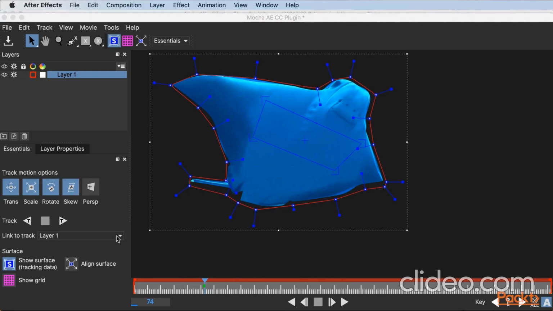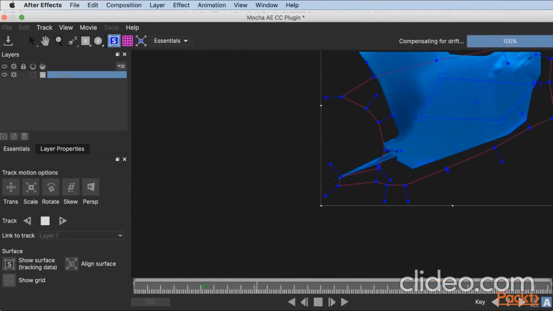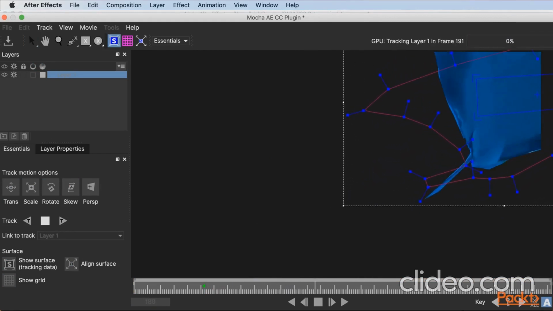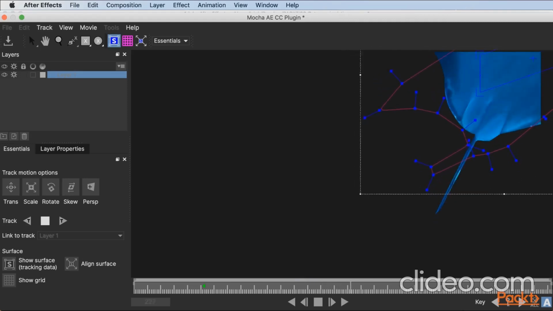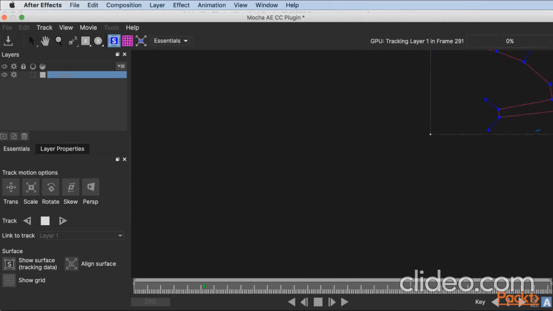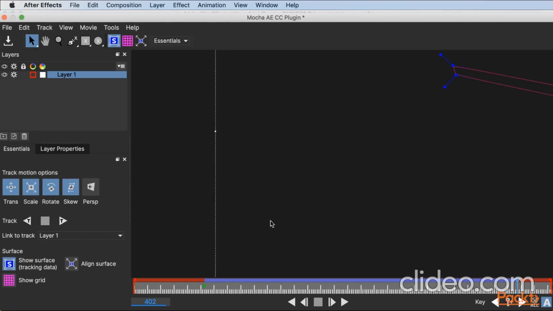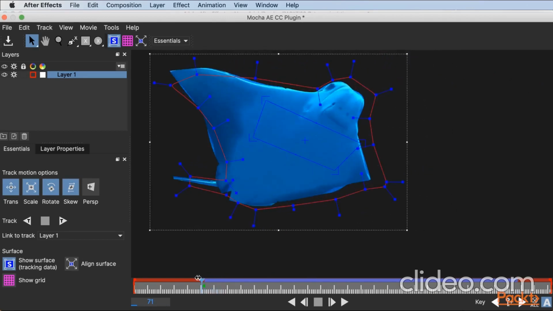Since we're starting in the middle of our footage, we're going to have to track forwards and backwards. Press the forward button in the track section and sit back and watch the plugin do its magic. If you get the tracking terminated prematurely, that just means it went off the screen. Click OK and we'll fix that later. Now that we've tracked forward, let's track backwards.